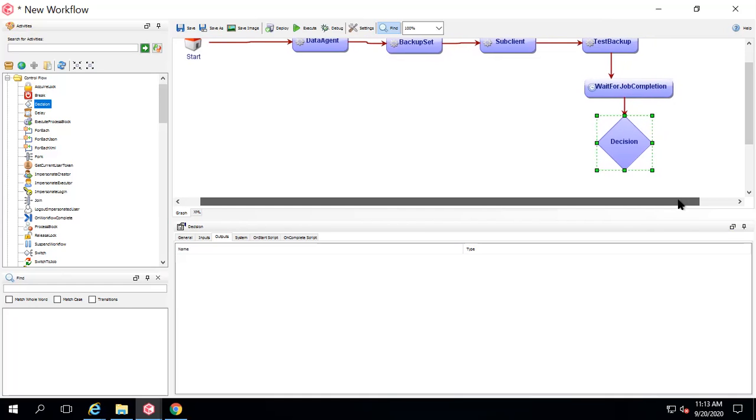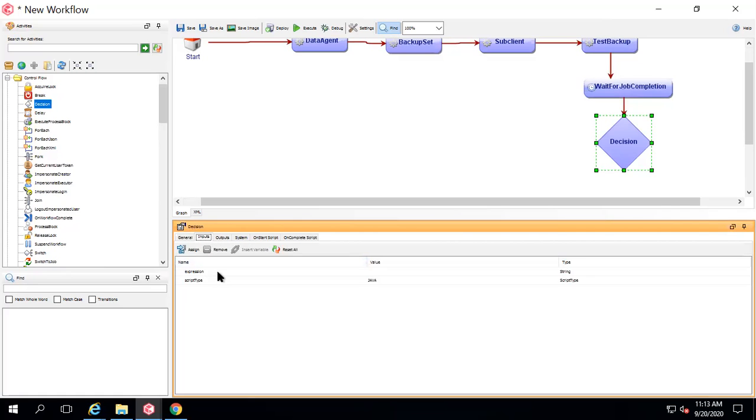So what I will do is, in this decision, once you have this decision, if you go to the input of this particular decision, it requires an expression. If this job was completed successfully, or this tab was completed successfully, it will give you an exit code. It will give you the exit code as 0. So this job completion will give you the exit code of 0.